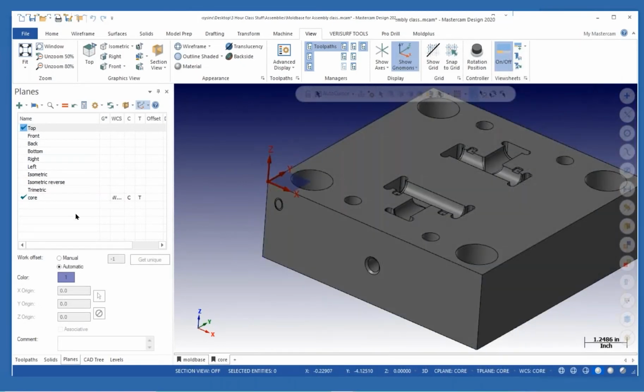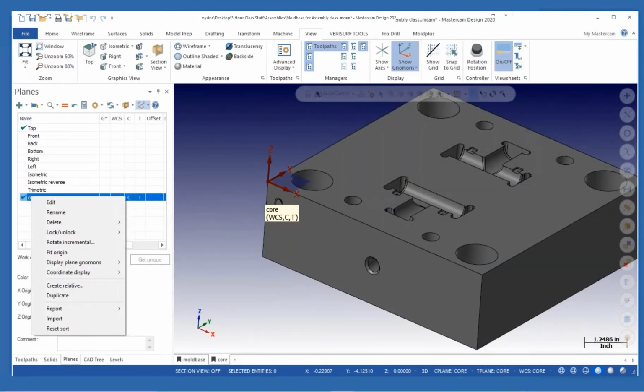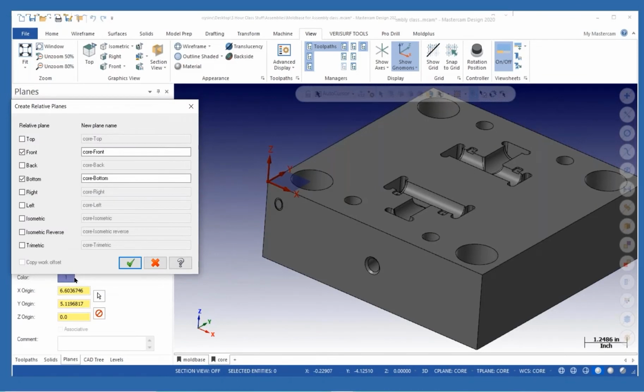One of the functions that we can use in Mastercam is I can right click on the core that I just created. And you can see on my list here, I can create planes relative to. And if I select that, you can see I have a list here, and it will create all the boxes that are checked. It will create planes relative to this WCS. So if I wanted to create planes in this way for the front and for the bottom, I simply check those boxes, hit the green check mark, and in my planes list, it will now have a core front and a core bottom. That's a very quick way to create planes relative to, especially when I know I need them.